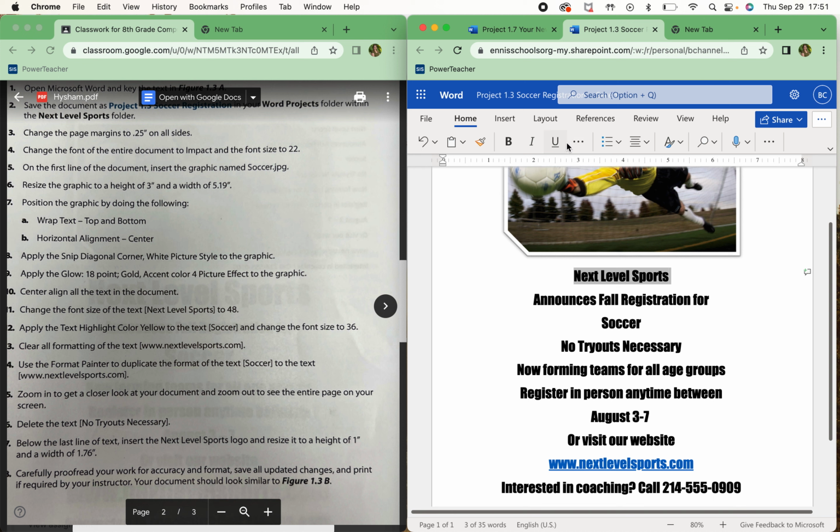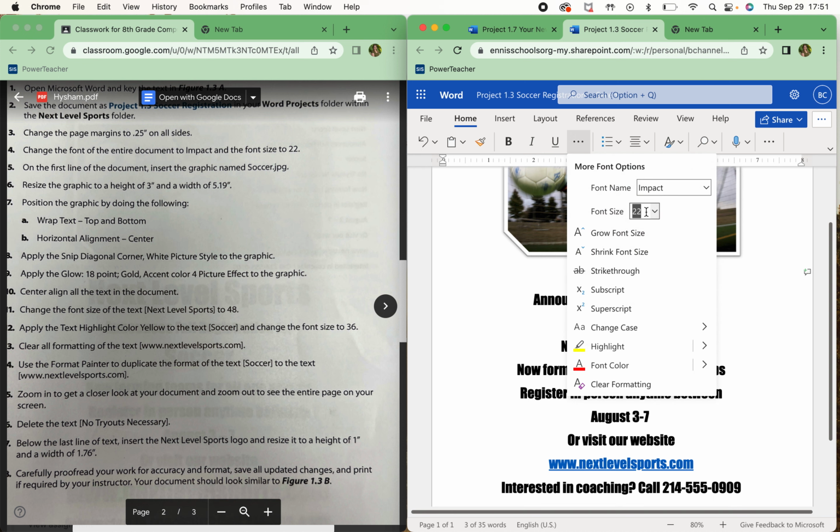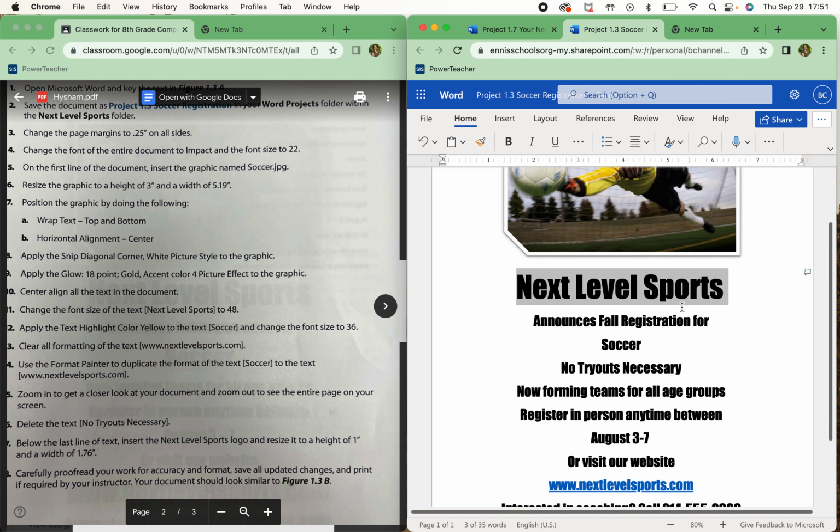So we're in our home tab, our 3 buttons, and change that to 48. Hit enter and it will change it. Now we want to highlight the highlight color yellow to text soccer and change the font size to 36.